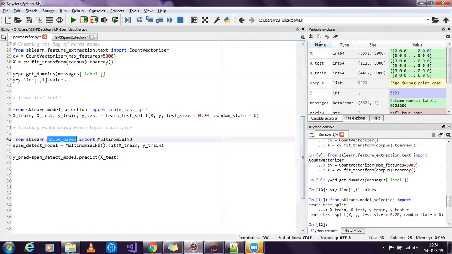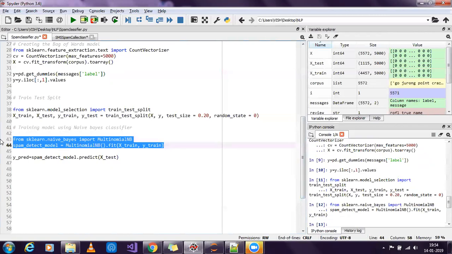So for that, I'm going to import from sklearn.naive_bayes something called MultinomialNB. This is the naive Bayes library that I'm going to use, and it works for two classes, three classes, any number of classes that you want. After importing this, I initialize it and fit it with my x train and y train. Then my model gets created. This is my spam detect model.